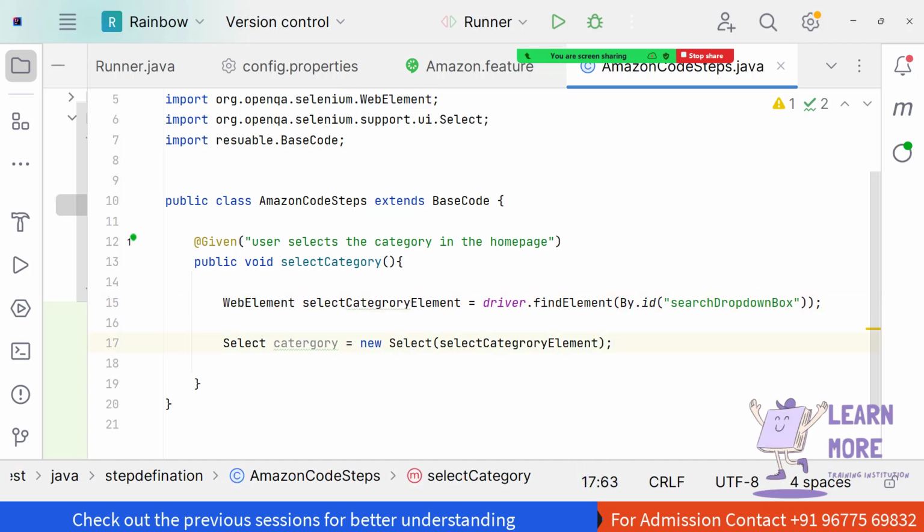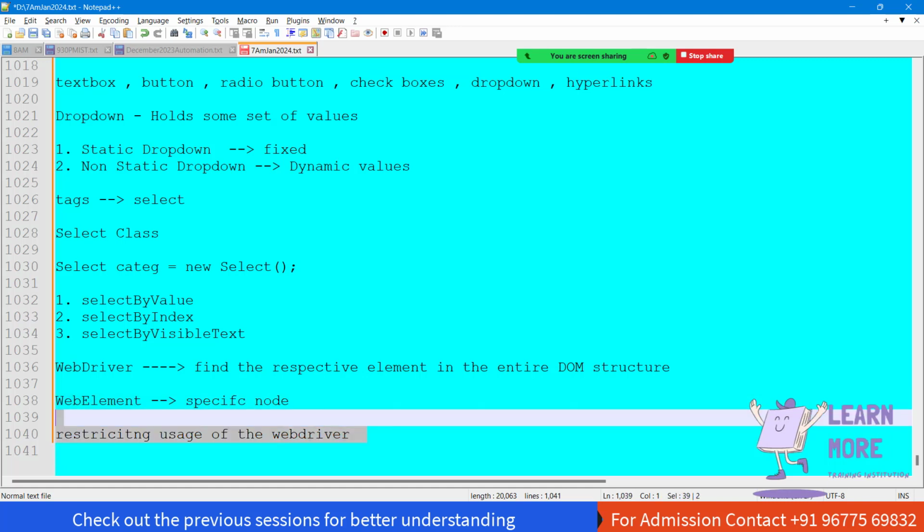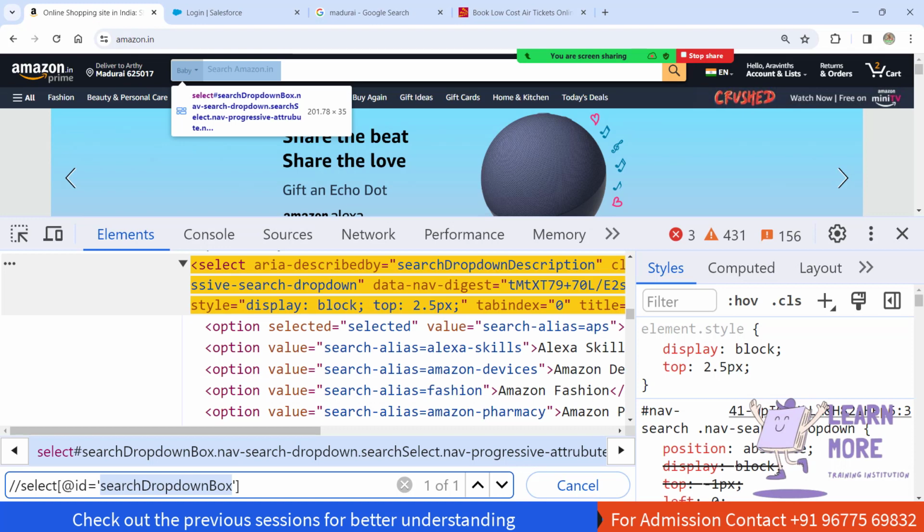Okay, so what is the need of the web element? Whenever we need to find something inside a specific node, we should create a web element. By using the web element, we are restricting the usage of the web driver. So rather than finding the element in the entire DOM structure, we are going to do some operation in a specific node. So whenever a specific node comes into the picture, we need to create a web element.